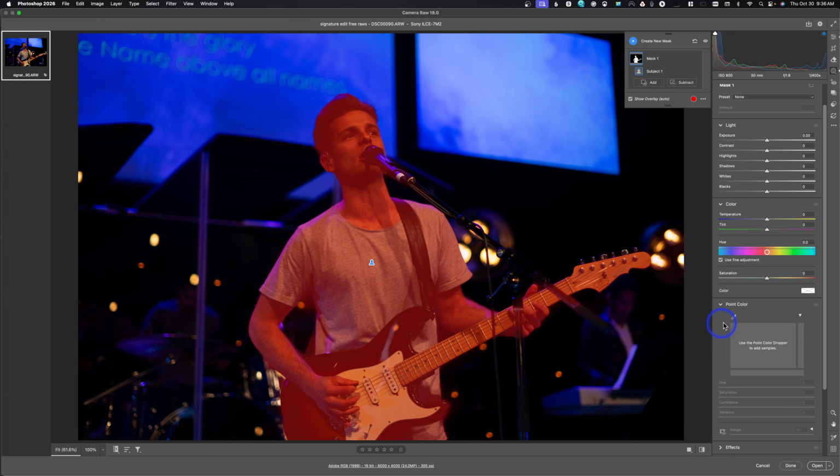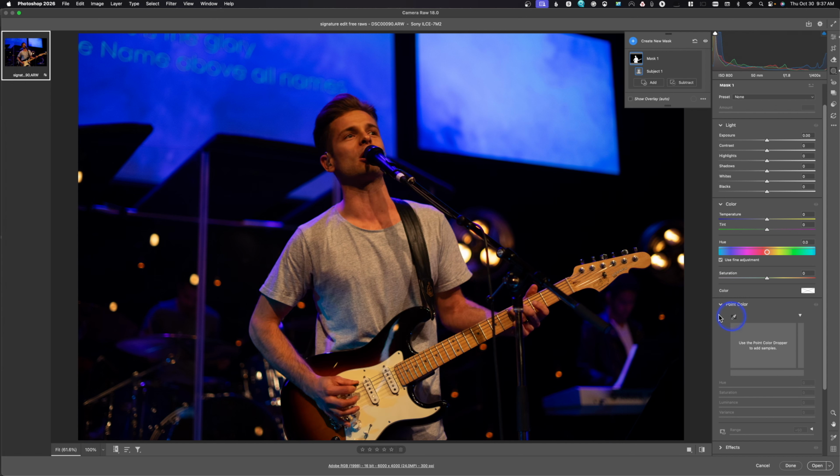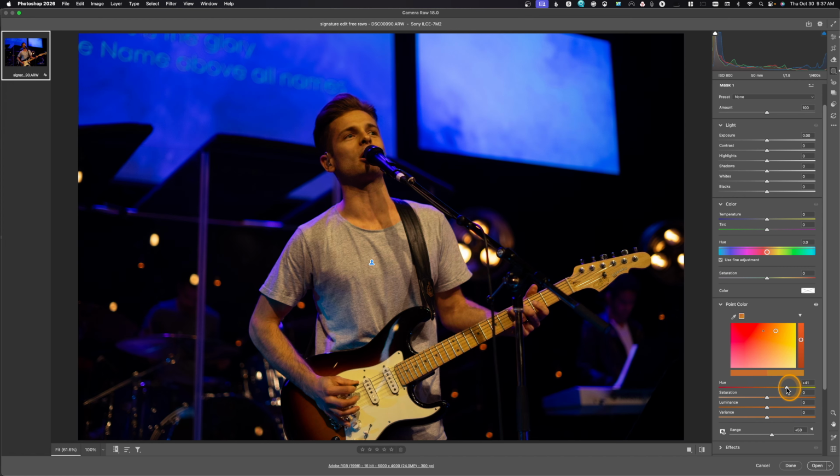So we have point color in here now, and now we can click on the point color and we can select an area. So maybe I want to change the color of his head. All right. So we're going to select that color. It picks that color range that we see. We can adjust the hue, which is the color of the color. We can do the saturation, all right? We can increase or decrease the saturation. We can increase the luminosity, which is the brightness or darkness, all right? And the variance.